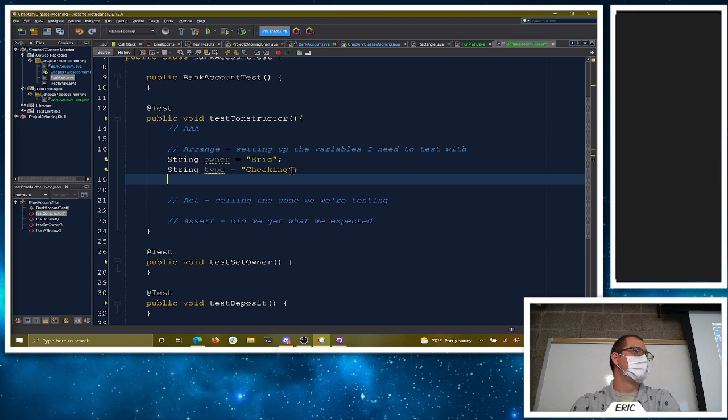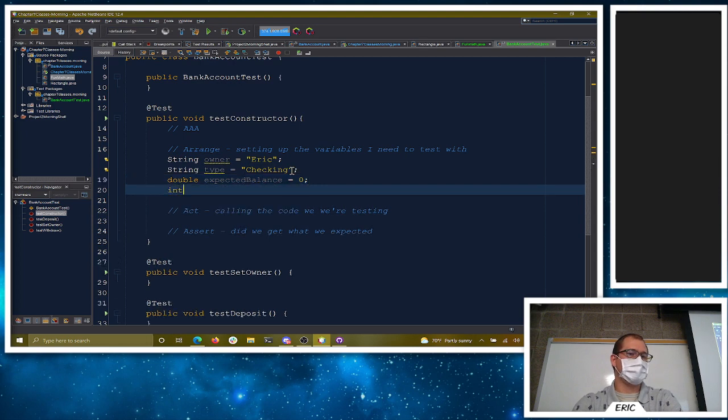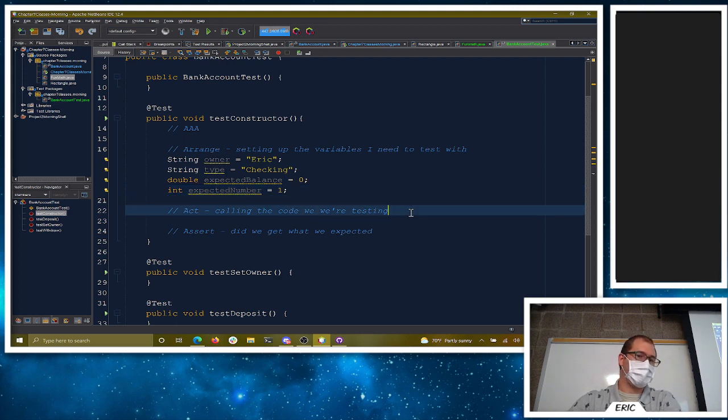And then what do we expect to get back out? With a brand new account, our balance should be 0. So I'm going to have a double for expected balance, which will be 0. And then an integer for the expected account number, which is going to be 1, because we're going to assign each account one at a time.